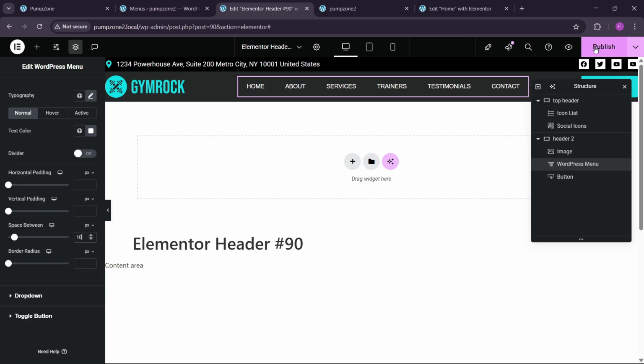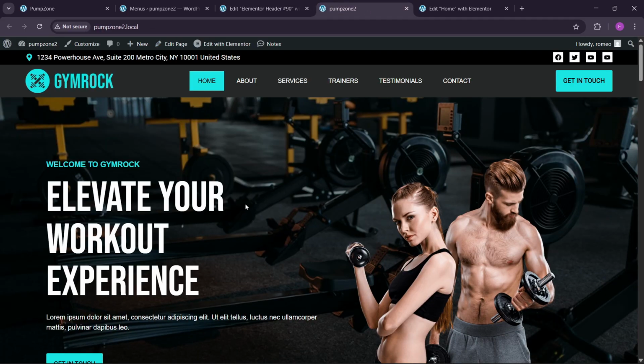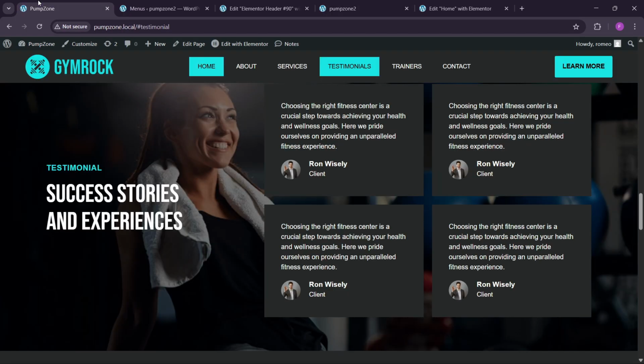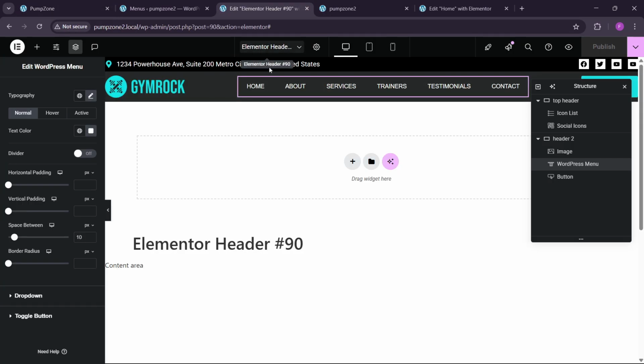Okay, like this. Now let's publish, and after that we can go to the prompt zone here, and we can do. Okay, so you can see that we have successfully built our footer also. So you can see when I scroll below, this part of the footer header is always sticky at the top.